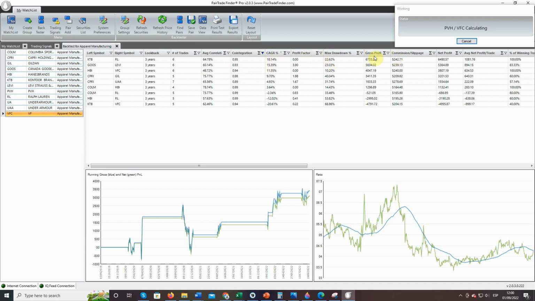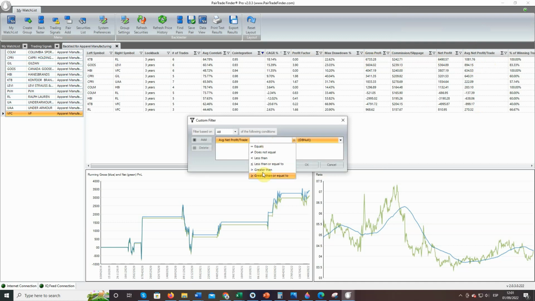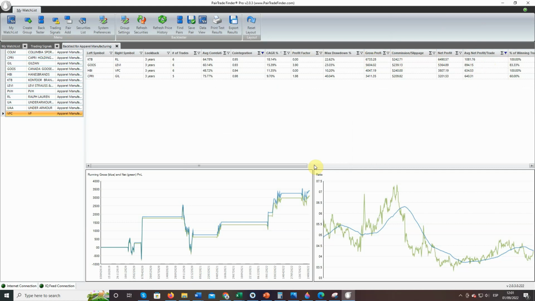And then we want to see net profit at least 80% of gross profit, so that you're not giving away too much in commissions. And we want to see an average net profit of trade. This is on 10,000 a leg. We want to see at least 300. So a lot of these, we could filter these out and just say custom, average net profit greater than or equal to 300. And it will take out the ones we don't want.